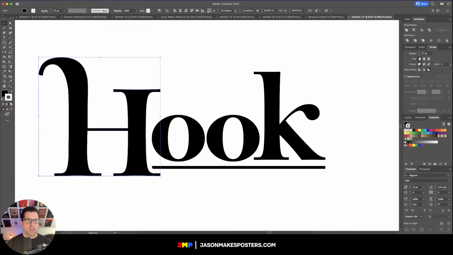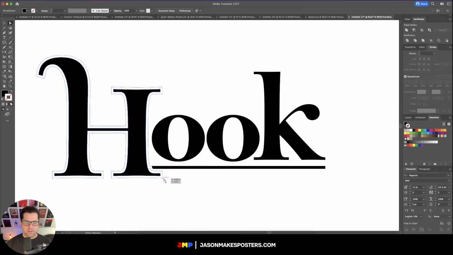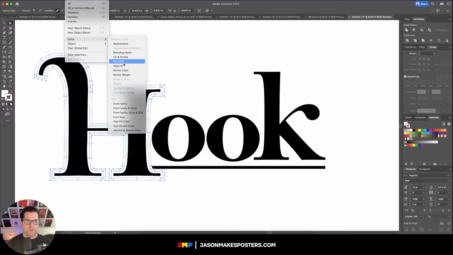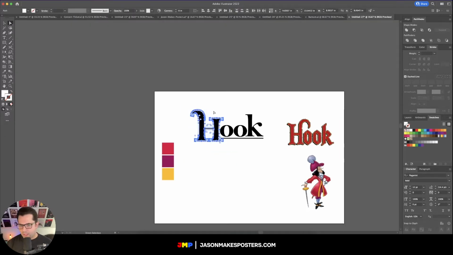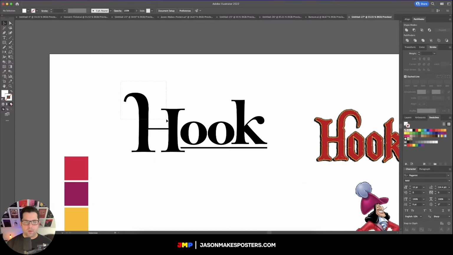And then you can just take this, expand it, make sure you expand the stroke as well. Select this line, go to your divide on here, and then select your white, select same fill color. Now that is gonna select everything else on your canvas that's white, so just be aware of that. And then just hit delete. So that way everything is now one solid color.